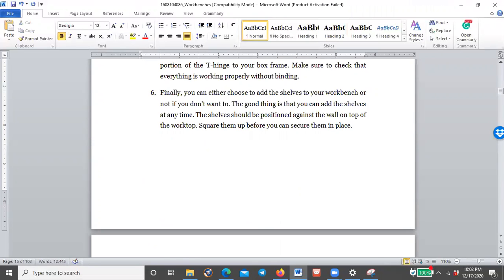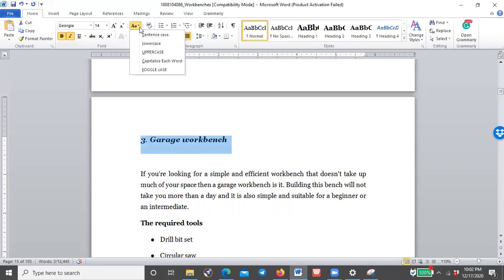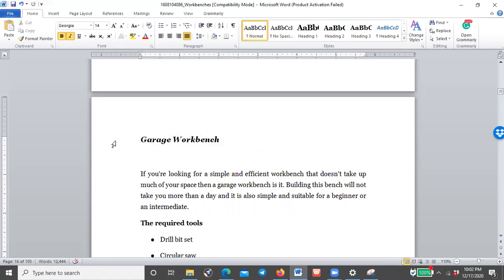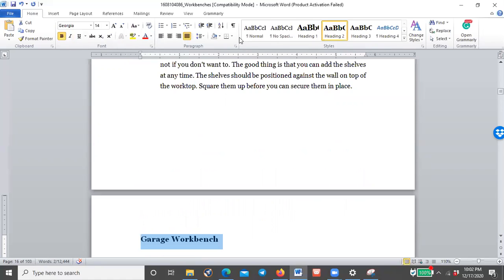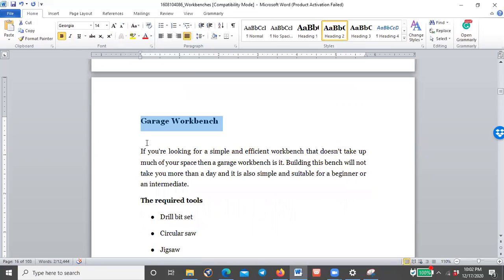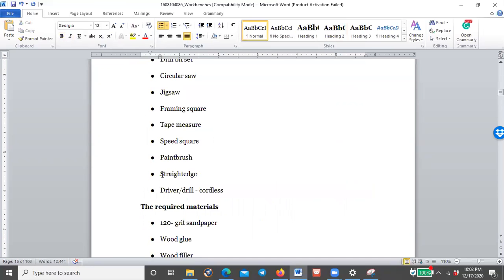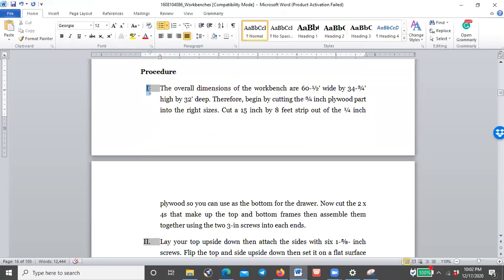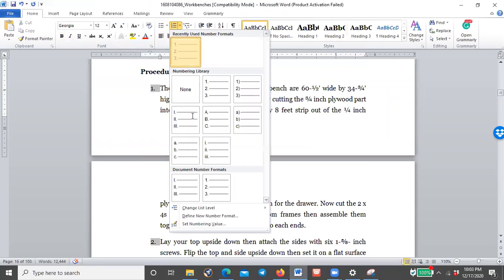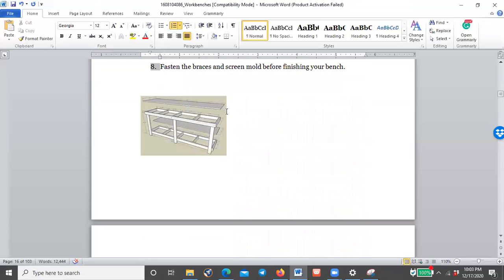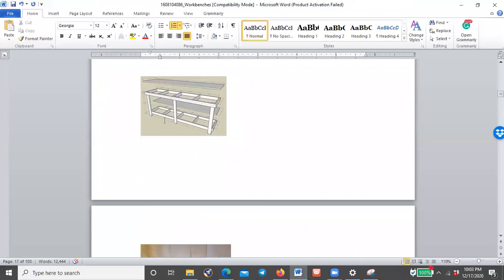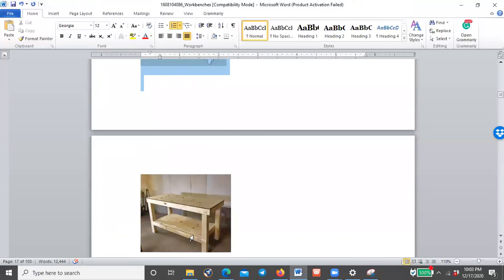I'll delete this one. Of course, there should be a page break, as you can see here. I'll leave a space where we will insert the image. You can see there are two images here. I just do the same.